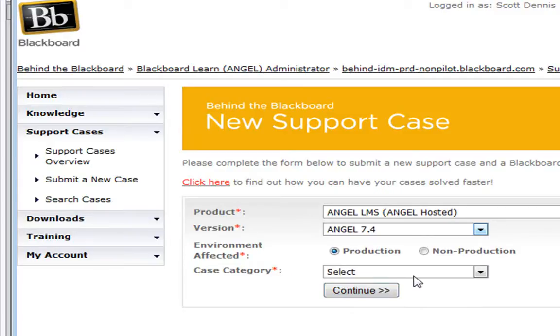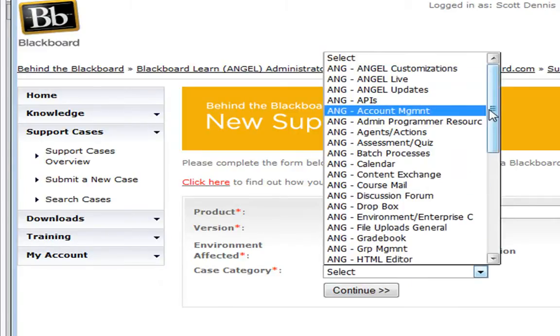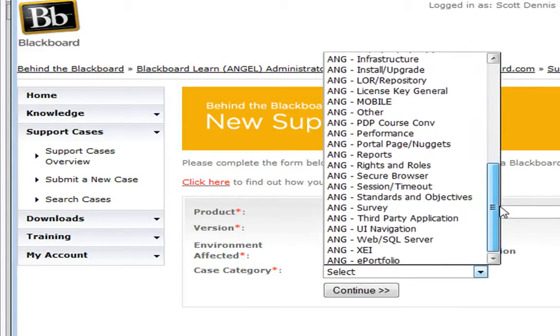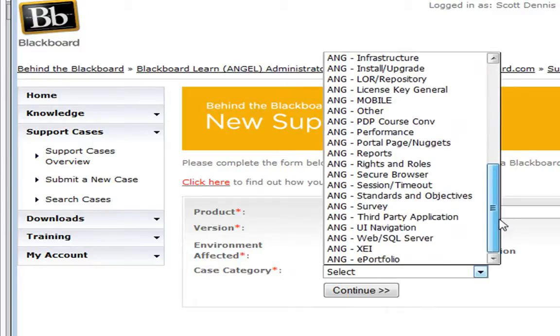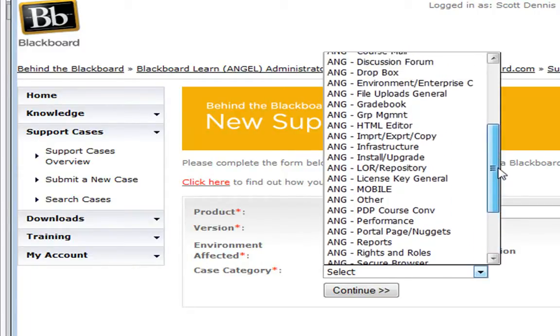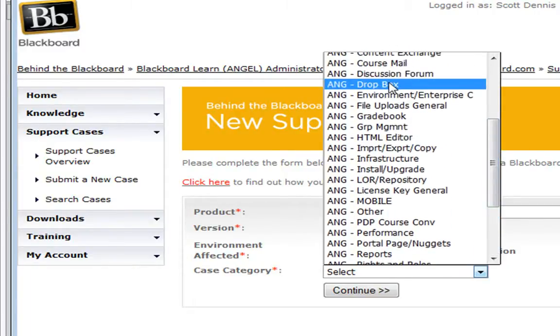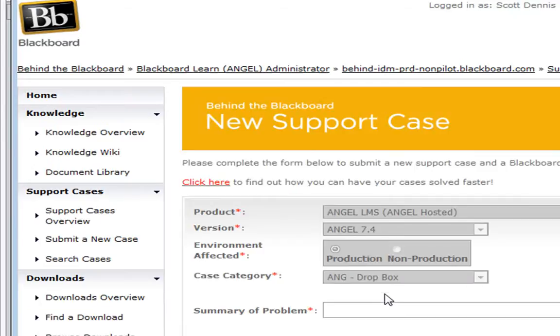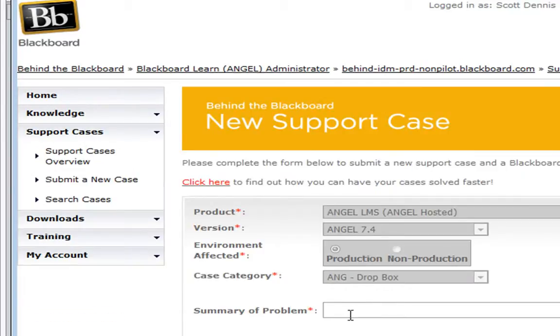And then you have to give it a category. And so like for this case, I could say it's the Dropbox. There it is. Okay, and hit continue. Now it's going to ask for more information. It's going to want me to give a summary of the problem.